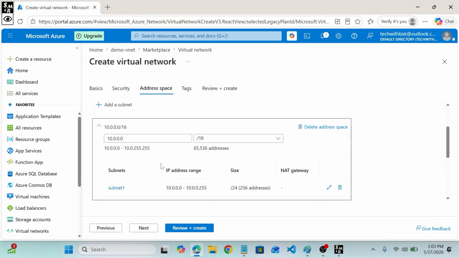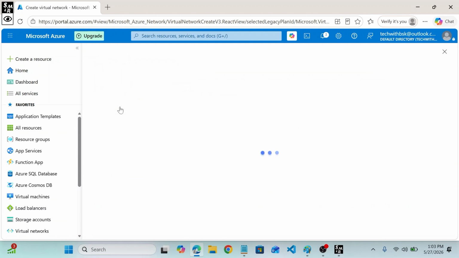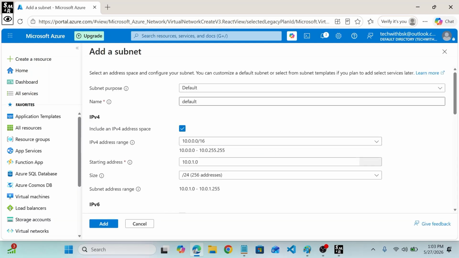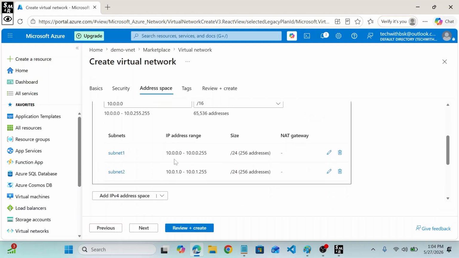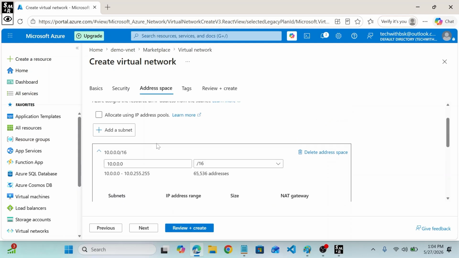Let's save it. Again, if you want to add one more subnet, click on add. Subnet 2 comes by default. Earlier, subnet 1 came with 10.0.0.0, and now it comes with 10.0.1. After the second octet, from the third octet onwards, you can utilize another subnet. This subnet is also /24, with the range 10.0.1.0 to 10.0.1.255. A total of 256 IP addresses you will get here. For another subnet as well, you can click on add.